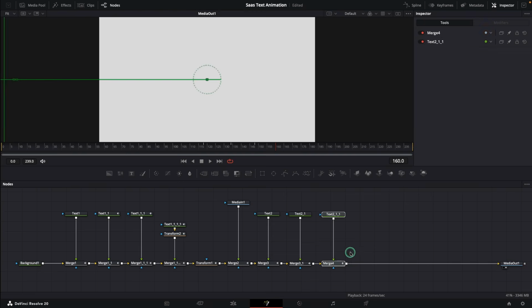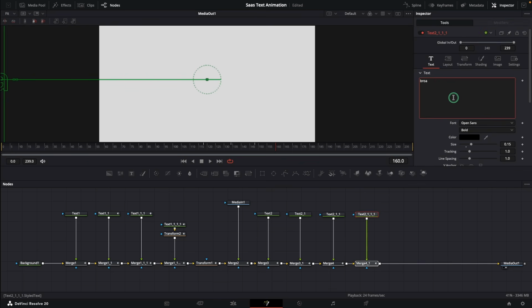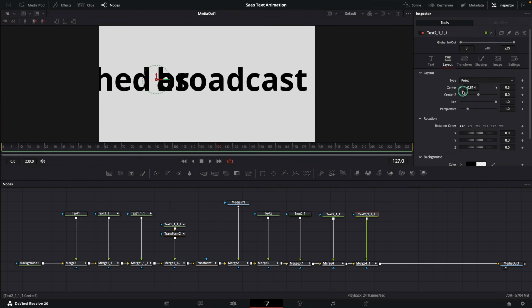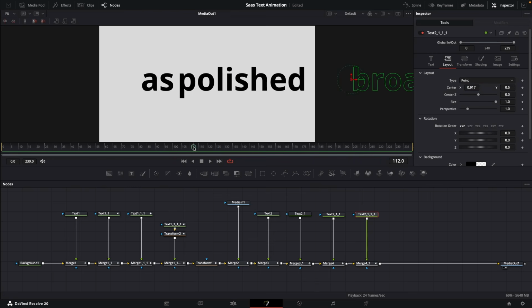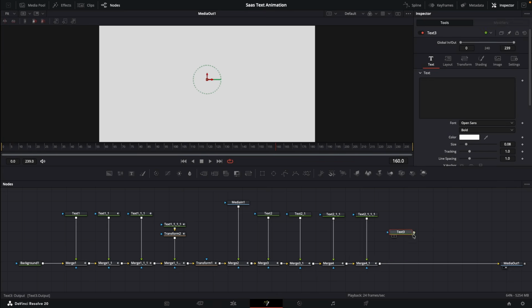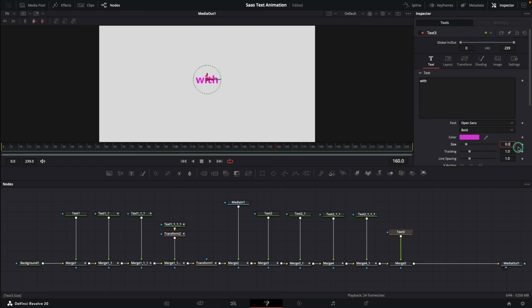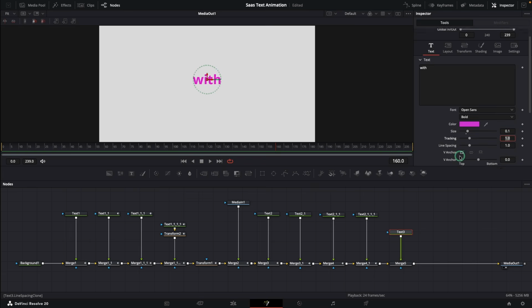Now copy and paste this text and its merge one more time, merge it in, and replace the text. And position it right here. If a few letters are still visible at the end, you can either tweak the center X a little more or simply hide it using blend. Next, I will grab a fresh text node and merge it in, type the next word, choose a color, and reduce the font size slightly for contrast. Set its anchor to left.